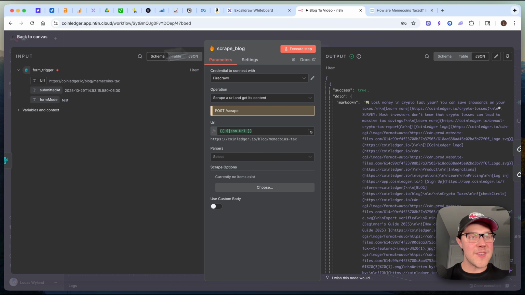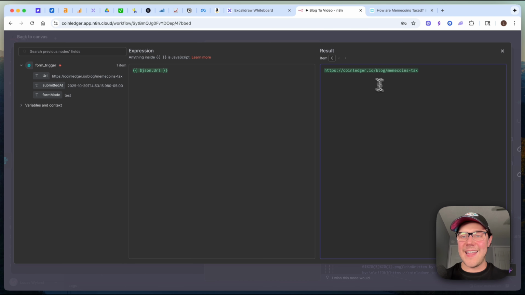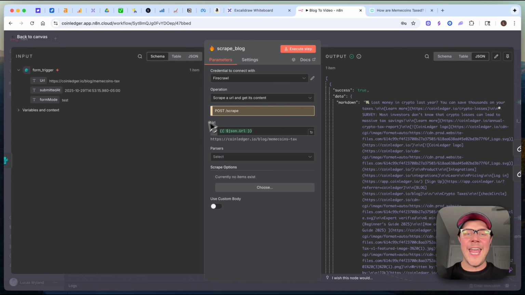This is really easy to do since our first node was a form trigger, so we can use an expression, double brackets, and go json.url. So if we open this up, we're going to see that same URL gets passed into here as input that we want to scrape. Since it's a pretty simple scraping use case, you don't really need to deal with parsers or scrape options or even using a custom body.